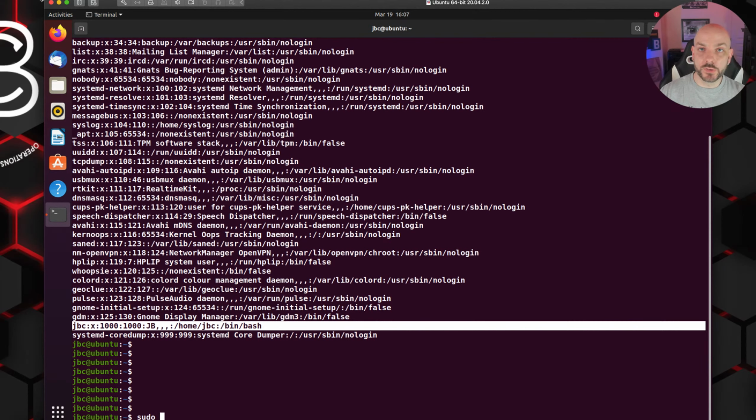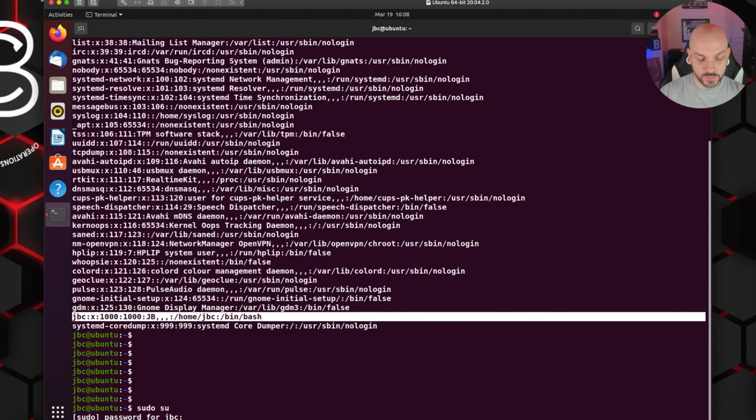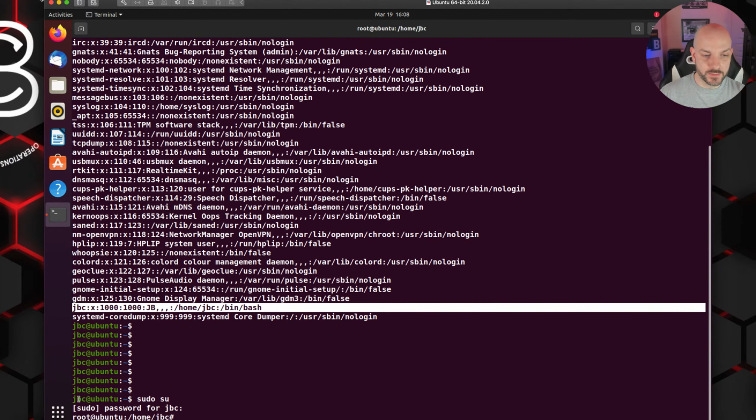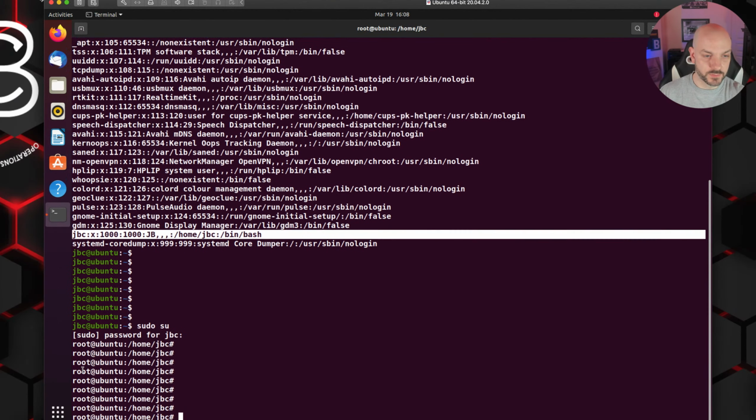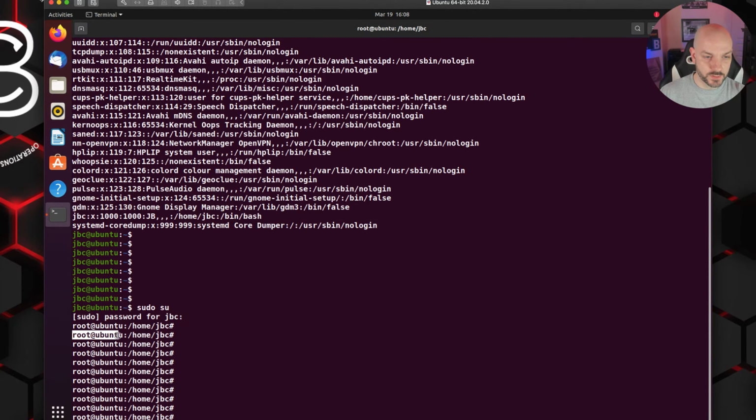If you actually just want to switch completely into being root from, in this case, JBC, then I would go sudo su, for switch user. It's going to ask for the password. And you see when I do that, it changes this to root. We see that that is now the root account versus before when it was JBC. And then when I want to get out of that, I can just hit exit.